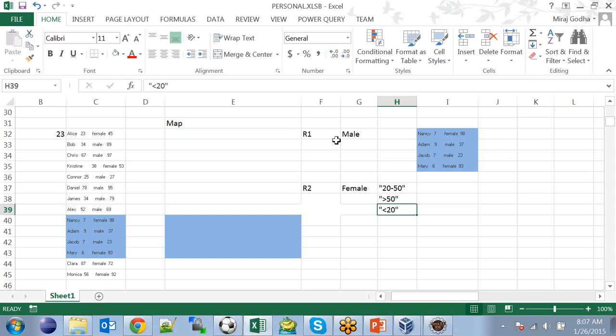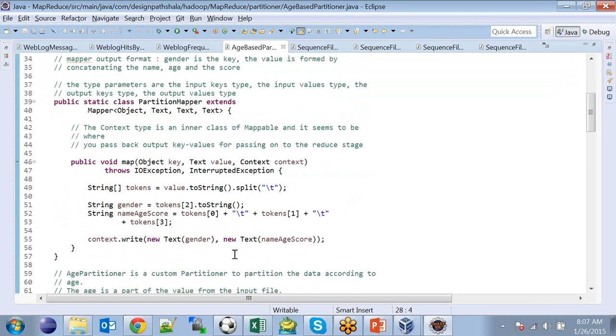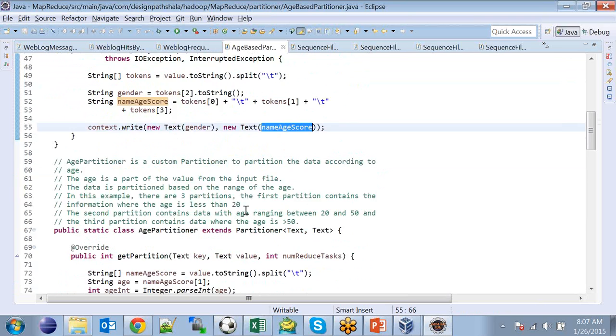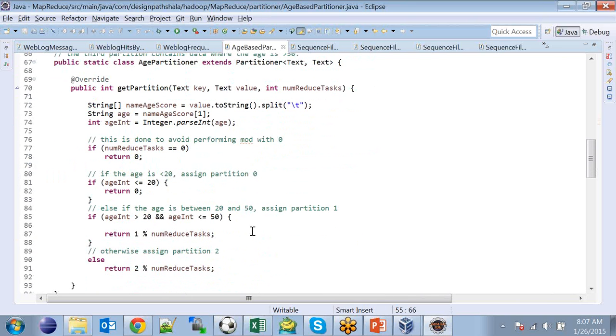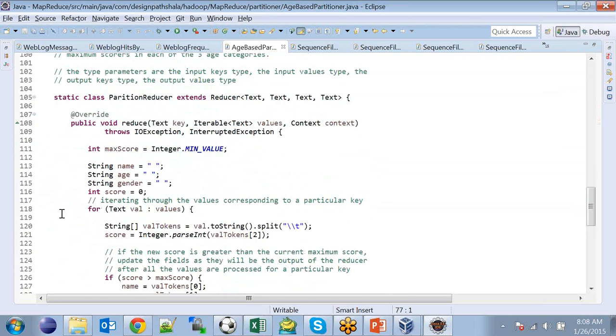Sure. Okay, so let's switch back to the program and look into it. Here, from the mapper side, I am just producing the key as gender and the text as name, age and score. And on the partitioner side, I am partitioning the data based on age group. So with that I implemented your solution only. What I was talking about in the Excel was the other way of solving it. But here I think I have implemented your solution only. Let me cross check what I implemented.